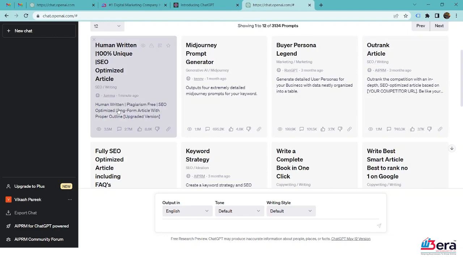When you hover over a prompt, you will notice three sections below. The first section on the left indicates the number of views the prompt has received, meaning how many people have clicked on it to check it out. The second section displays the number of times the prompt has been used, and the third section shows the number of upvotes it has received.